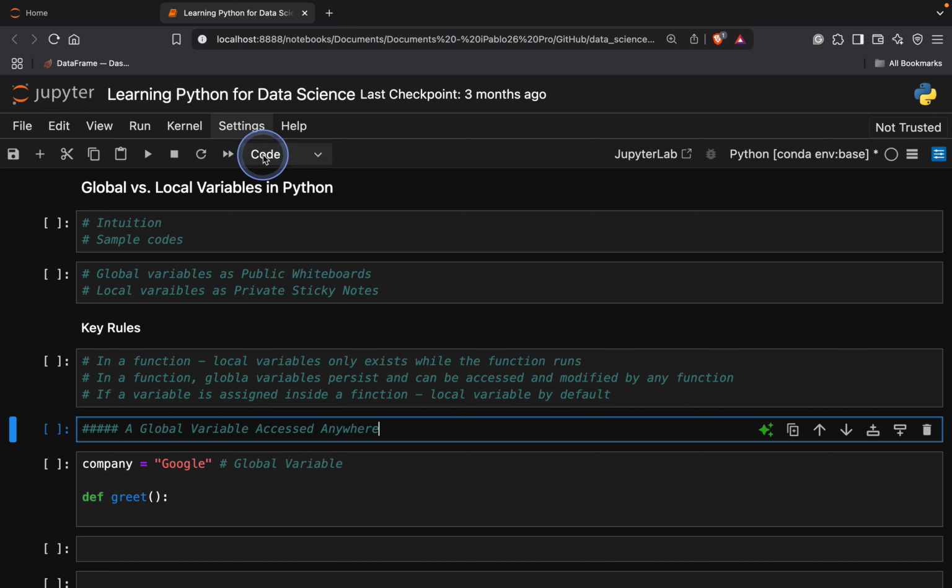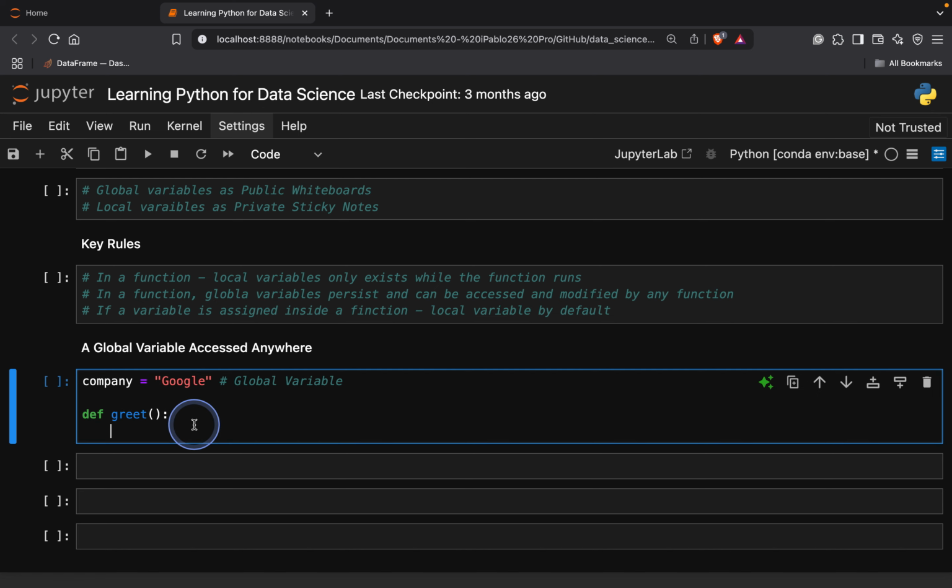Right, so I create this. Now check out what happens. Now I'm going to say print, right, and I write welcome to, and then I now write company. Now you can see that I am using this. This is a global variable, and I'm bringing it right here. So I close this.